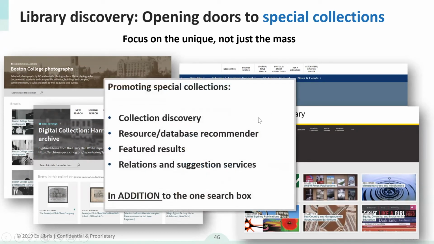There are a variety of features that we are offering that give you an option to promote your own collections. And I think this is very important in a discovery system to have that, not just to dump it into the result list and hope that the users are finding it, but actually emphasize the uniqueness of your collections as well. There's a collection discovery feature in Primo, which allows you not just to find it in the result list, but also as part of a collection. There are the resource and database recommenders, which are both in Summon and in Primo. There are featured results, and there are also relations and suggestion services, which I think we are going to use more in future to also point people at unique material and not just create relations just on big data.